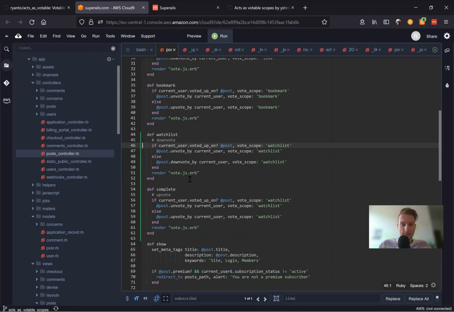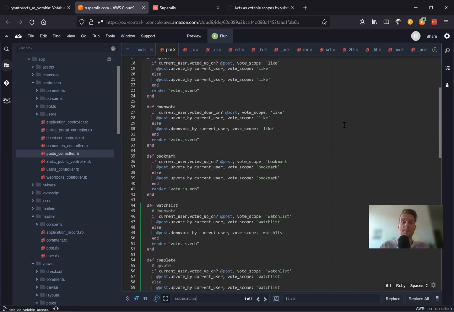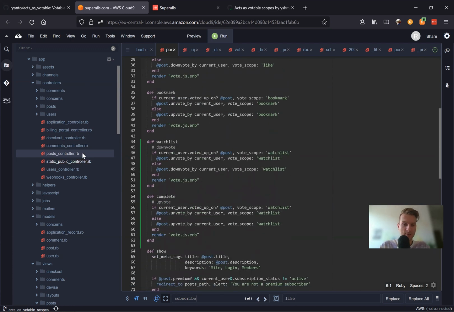Okay, let's now try adding the buttons. Now we have watch list here, and we will also add the complete. Okay, see, we have so many buttons connected with ActsAsVotable 5 already. We might want to abstract them out of the post controller at some point of time. So we've added these in the controller.